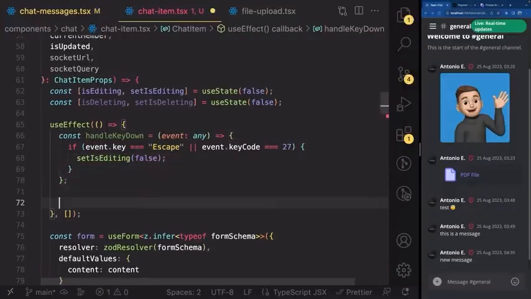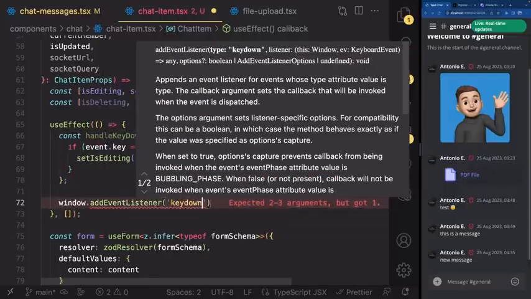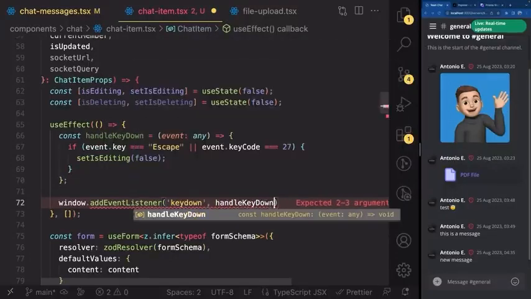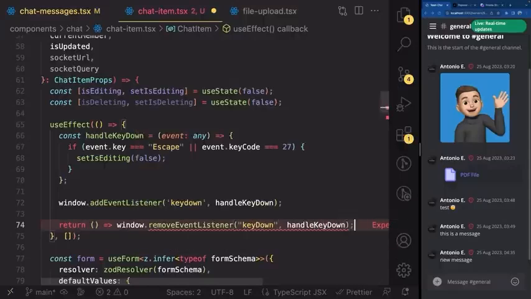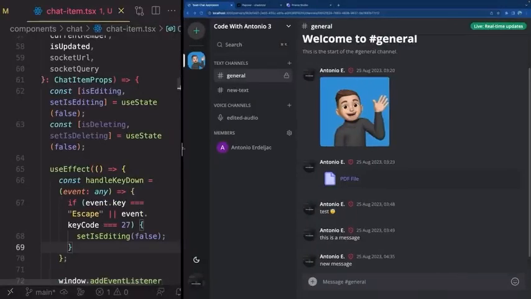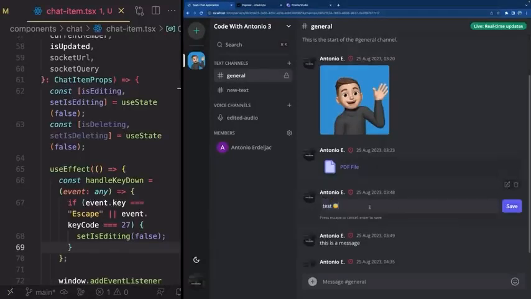Perfect. And now let's add window.addEventListener keydown to be handleKeyDown, like that, and return window.removeEventListener keydown, handleKeyDown, just like that. Perfect. And I'm just going to replace this with double quotes just to be consistent. And now if I try and click on something and click escape, you can see how it immediately cancels that entire thing.